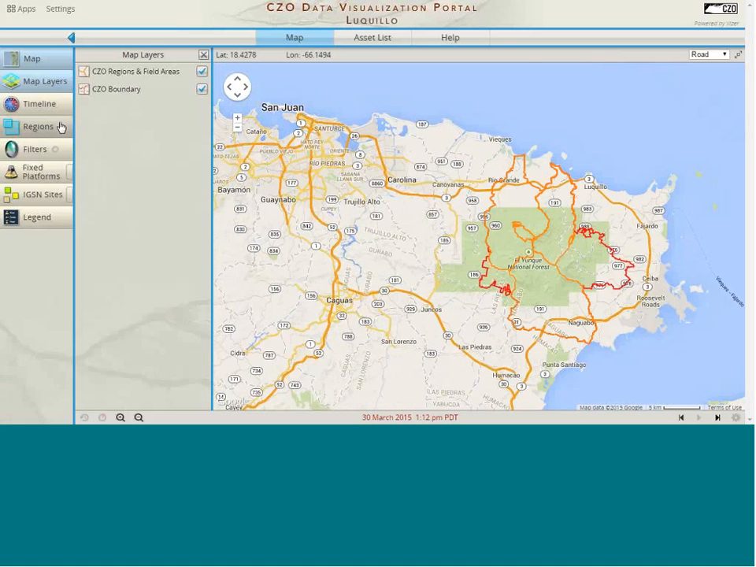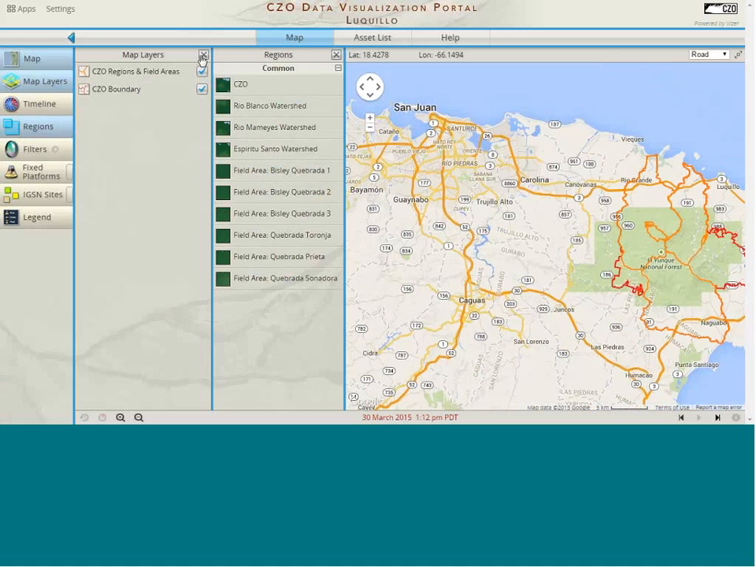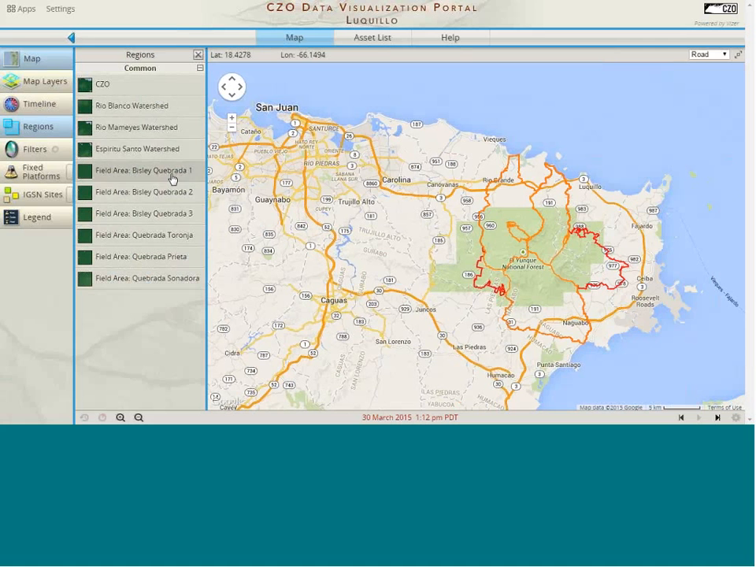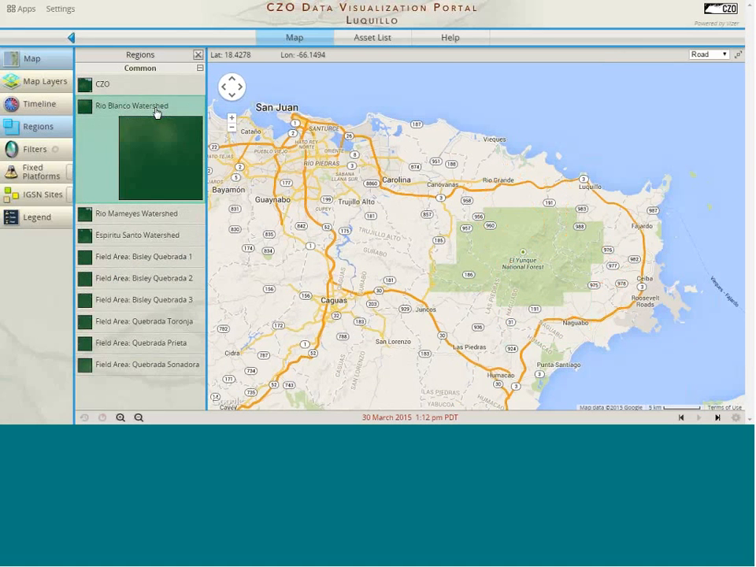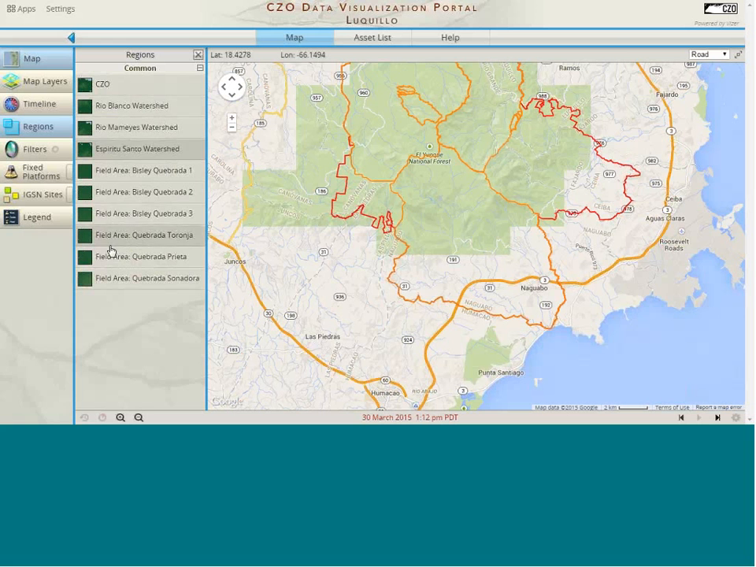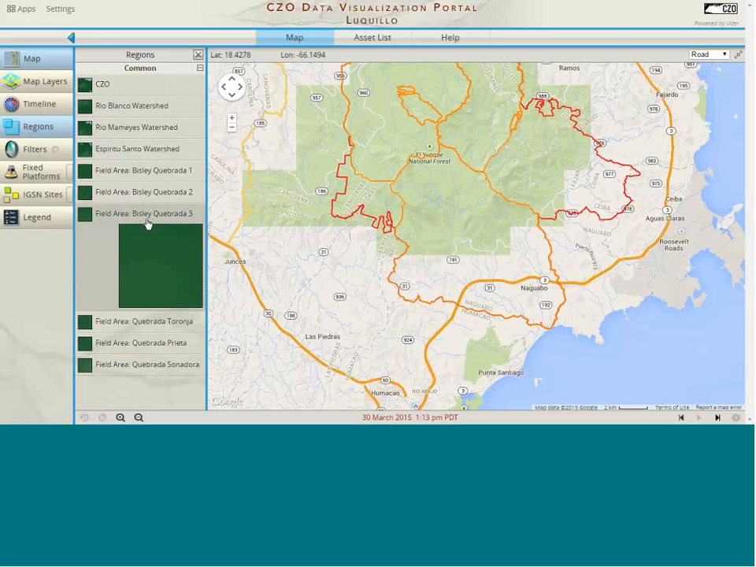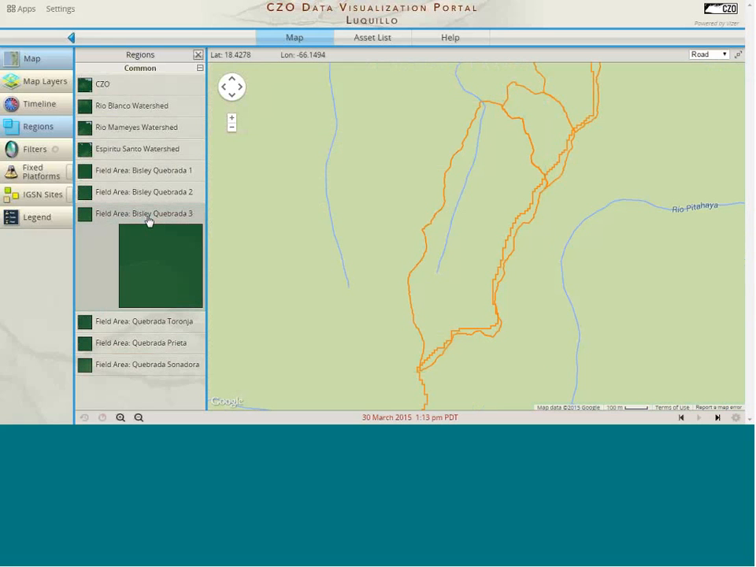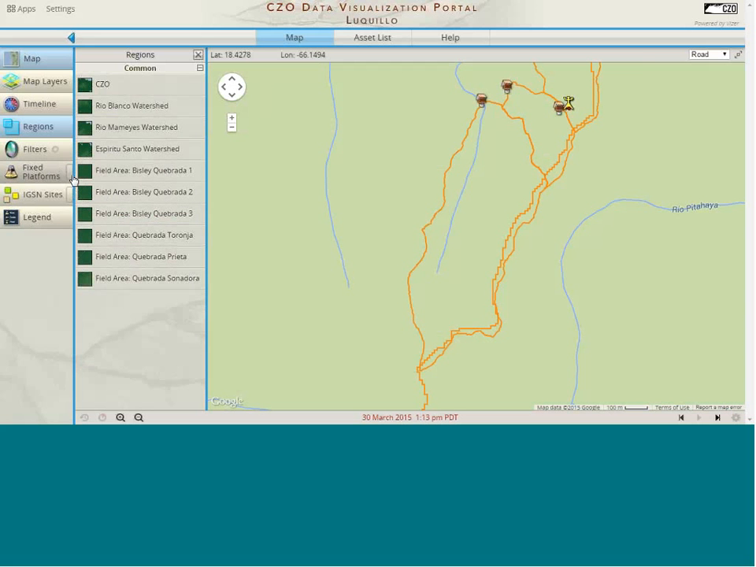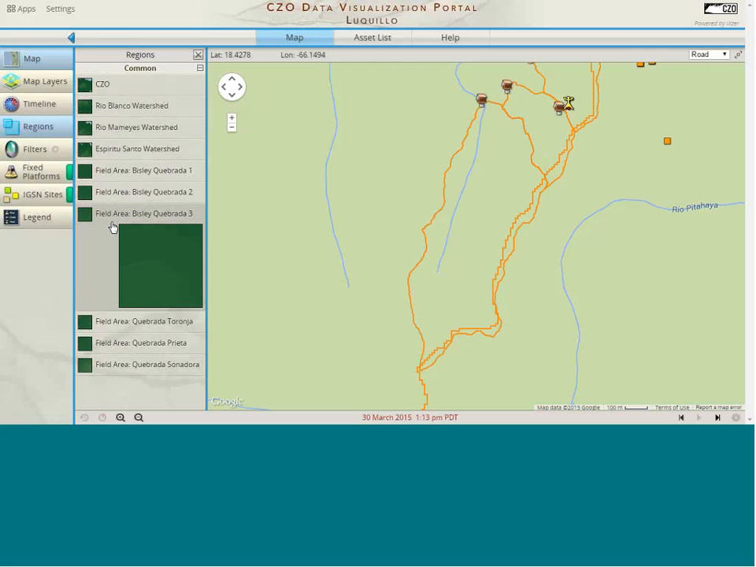These are complemented by what we call regions. They're sort of like spatial bookmarks that match those regions. For example, the Rio Blanco watershed. Or we can go to a field area, the field area and Beasley Cabrera 3. And I'll bring back sites to give you a point of reference. So again, every app will have this. Right now, about half of them have this shapefile. All of them have the outer boundary of a CZO, and about half of them have subregions. And we're working very actively on that right now.